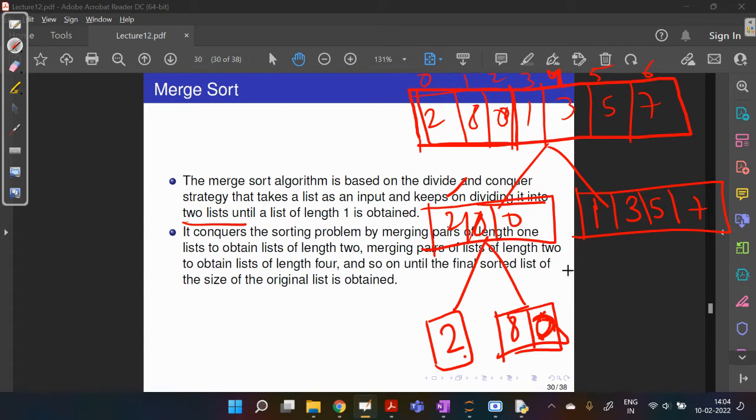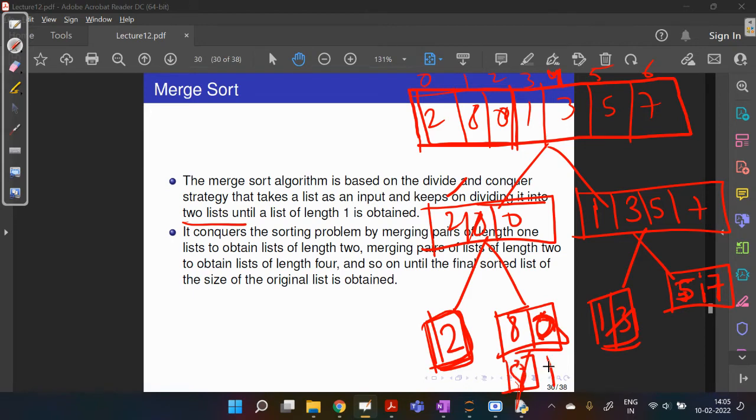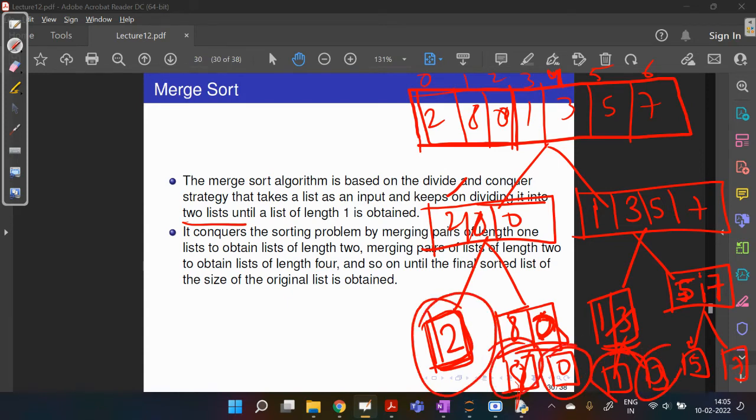Again, you will divide it into two parts, like 1 3 and 5 7, then 5 and 7. Here this is a single element list. Here you will divide 2 8 0 into 2 and 8 0, then 8 and 0. Here you will divide 1 3, and here you will divide 5 7. So like that, at the end you have lists of single elements.